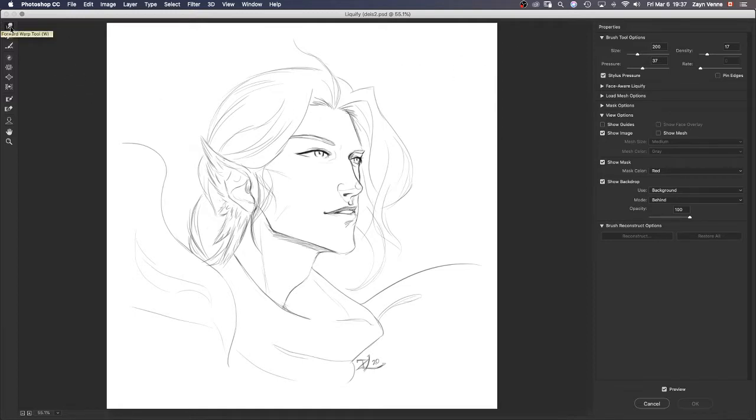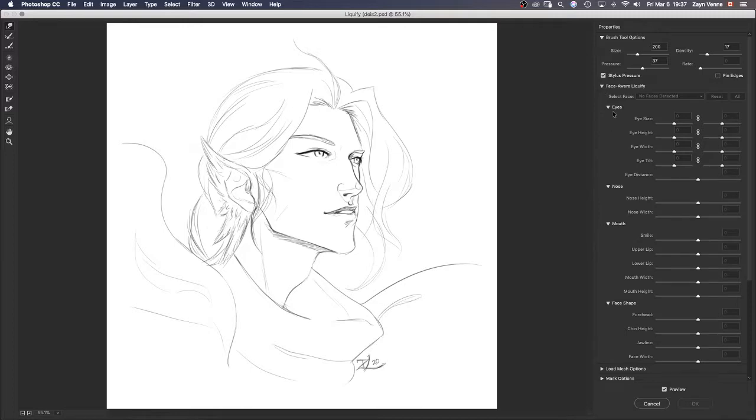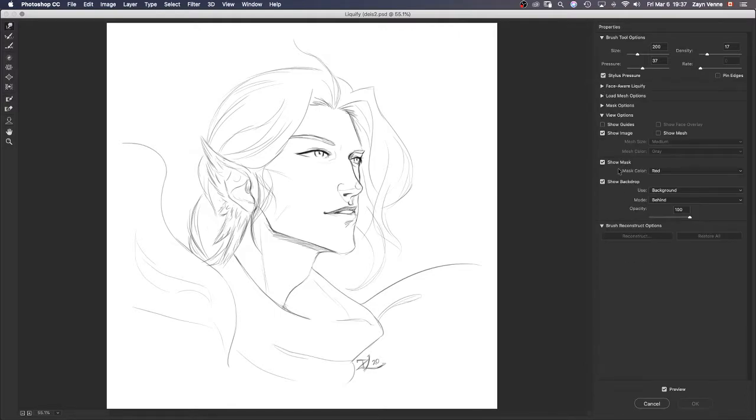So Liquify, you have your forward warp, reconstruct, smooth, twirl clockwise, pucker, bloat, push left, freeze mask, face tool. Face tool is relatively new, I believe CS6 is when they added it. I can't quite remember. Because this is a drawing, I don't think it'll find it. Yeah, it won't find it. Paintings, it usually finds faces, and you can adjust your eye size, your eye height. You can get really into it if you really want to.